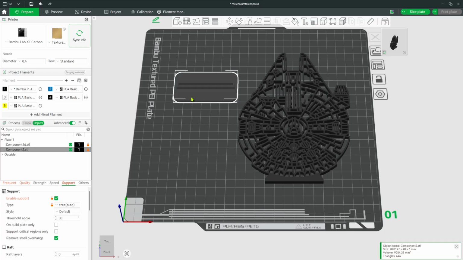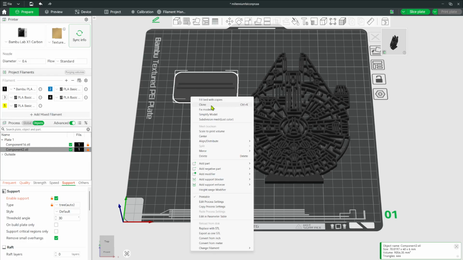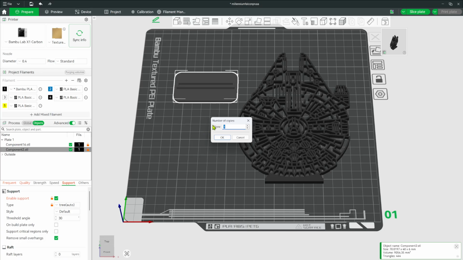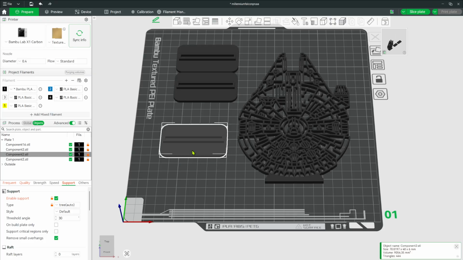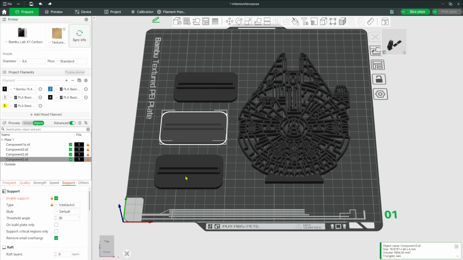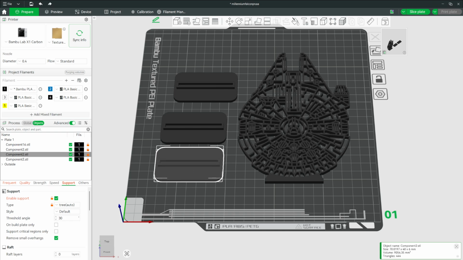So we can click on our model, select it, and then right-click on it and select Clone from the pop-up menu, or you can just press the Control key on your keyboard. Now, what you need to do is type in the number of duplicates you want. So let's say 2, and click OK. And just like that, we now have 2 more objects, as you can see. And yeah, this is basically how you can do that.